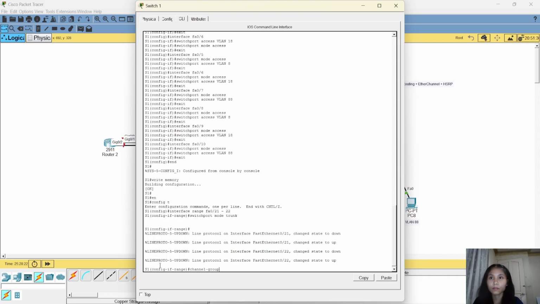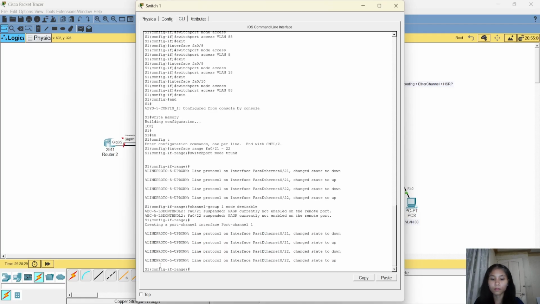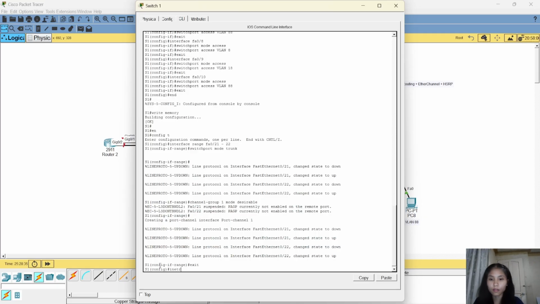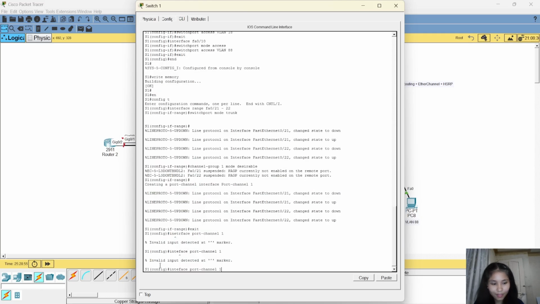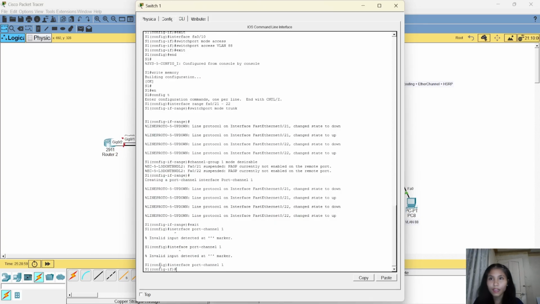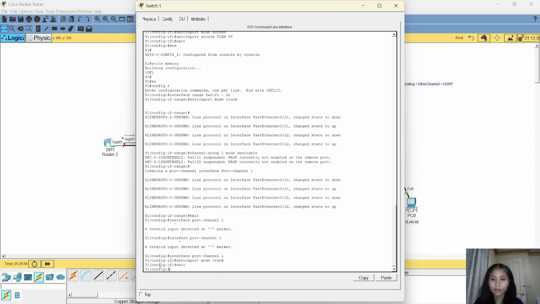Channel group 1 mode desirable. Then exit. And then interface port channel 1, and then switchport mode trunk. And then exit. And then after that, we will write the memory.